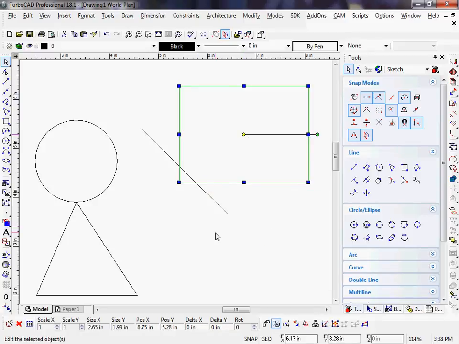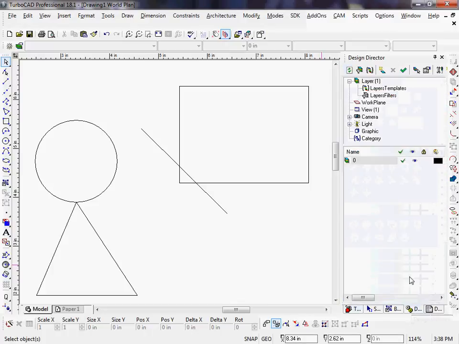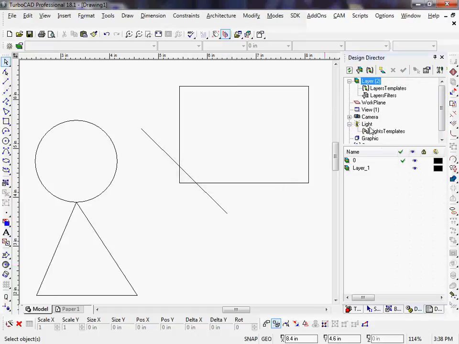Now, another important part of the UI is the design director. Design director is where you control the layers. I can create new layers. I can group layers. I can control the lights in a 3D drawing here. I can control different cameras, work planes. There's a lot we can do in the design director.